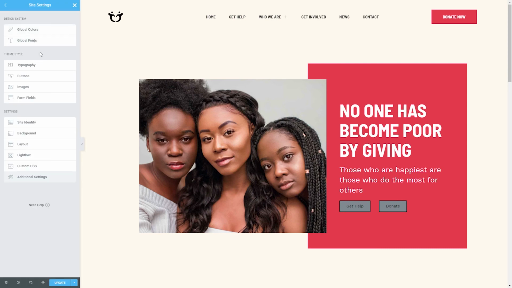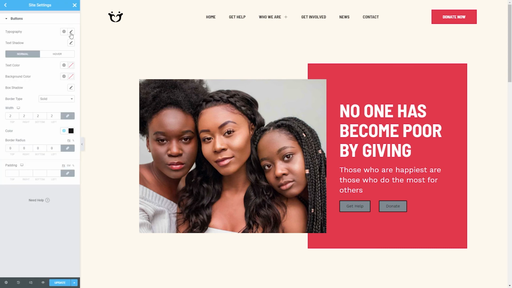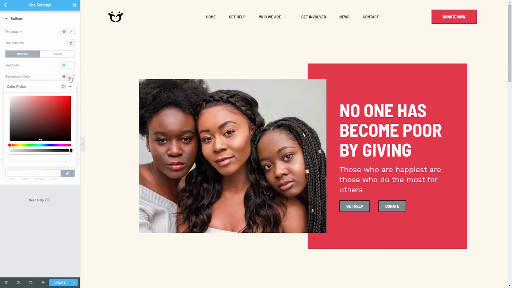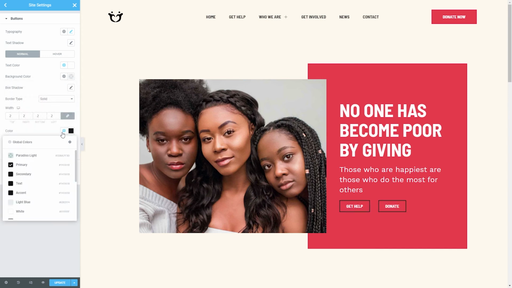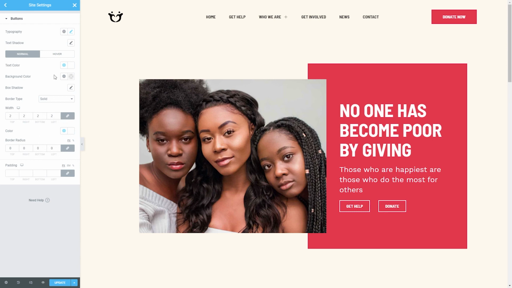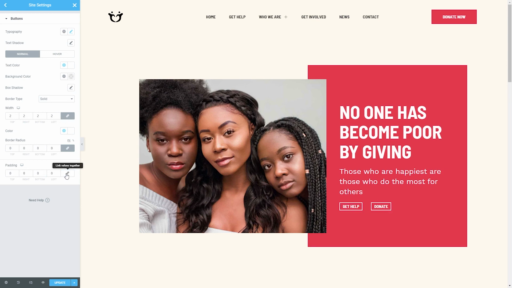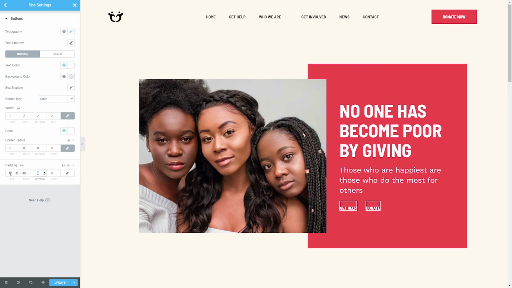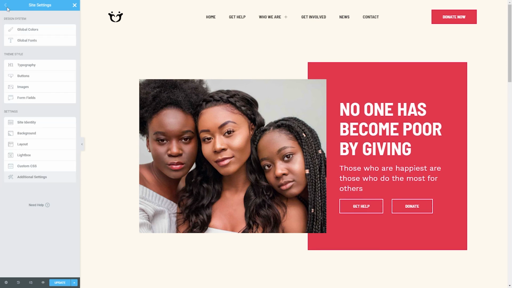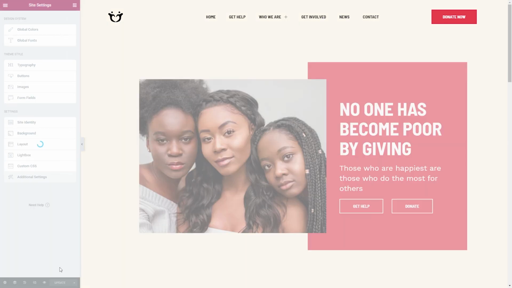Now let's go back to the Site Settings panel. We'll create a global button design. Let's set the typography style, as well as the colors. Once again, global styles to the rescue. Let's configure the button settings. You can set a border. You can add the width for the border. Set a color for the border. You can set the border radius as well as the padding around the button. See? Our buttons look much better already. Updated. And let's put it to the test.